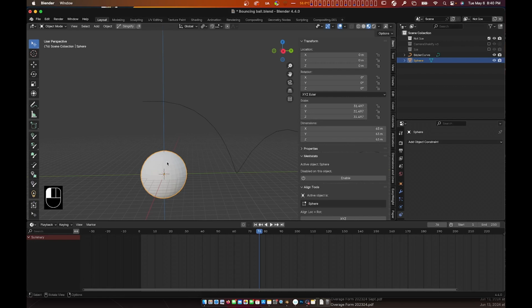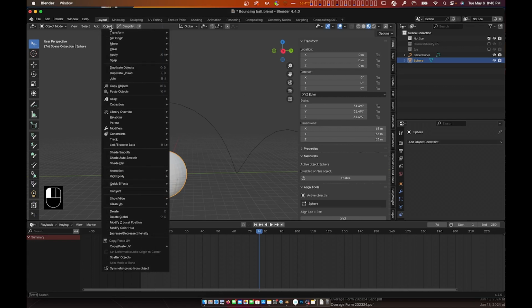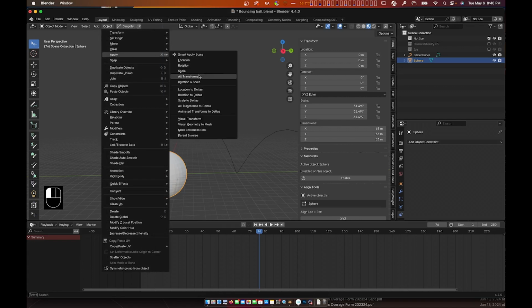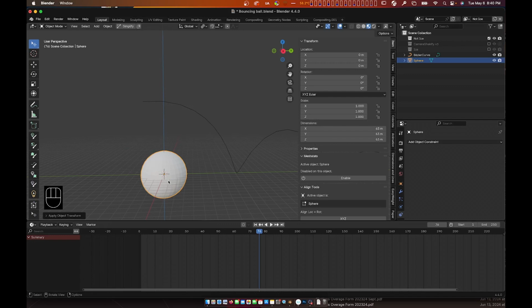And I would suggest that you do this. Go ahead and go up to the Object menu, and then Apply, and then All Transforms. And now the ball looks the same size, but scale now says 1 for each of those. So this is now like we reset the default value to be this, which is good. It's useful. It'll come in handy. We're just setting ourselves up so that we can easily animate this.